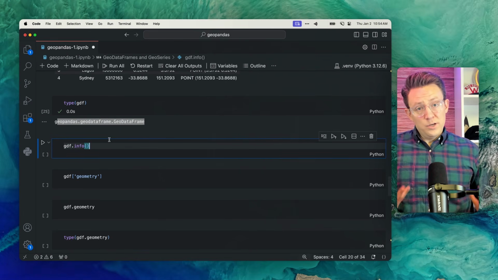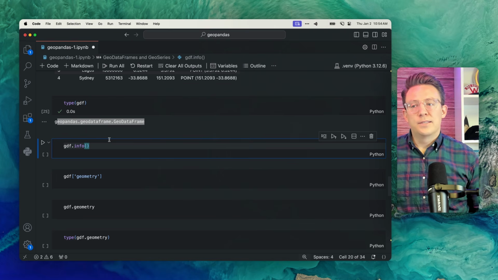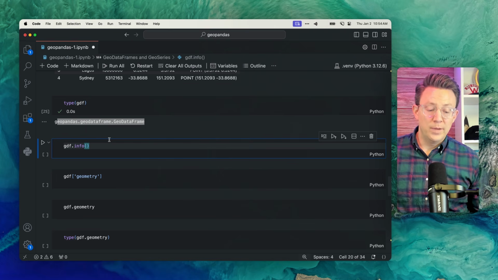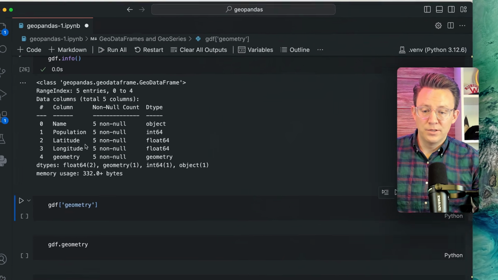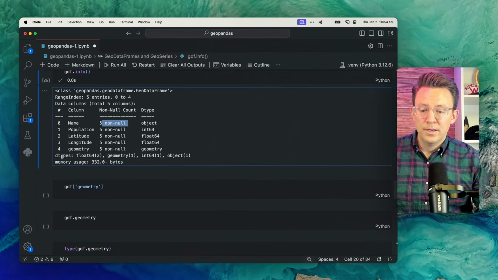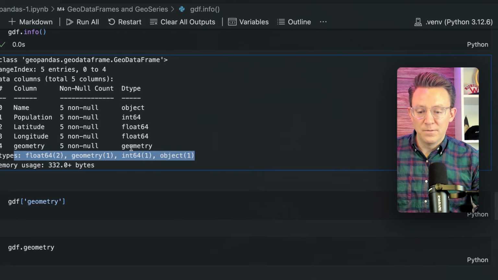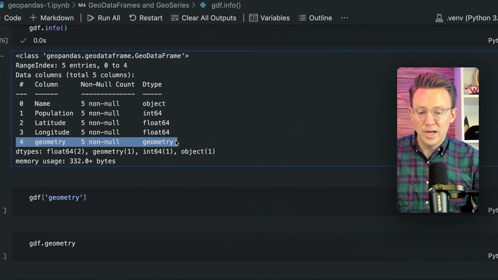So what can we do with this data? This function .info, you can pass to any pandas data frame or GeoPandas data frame. I like it quite a bit because it tells you all of the columns that are there, whether they're non-null or null, and the different data types that exist for each of them. So it's nice that you can see the data type for each of these. You can see here that number 4 is a geometry.